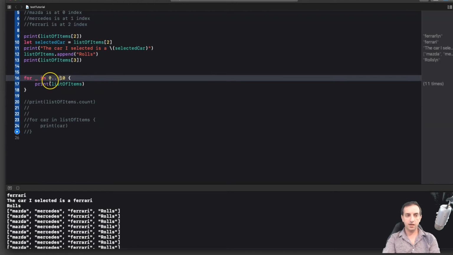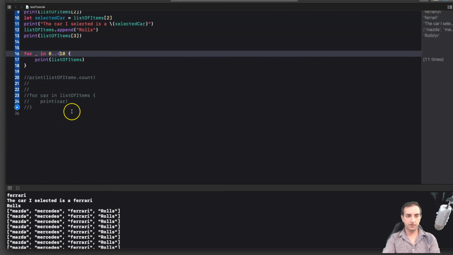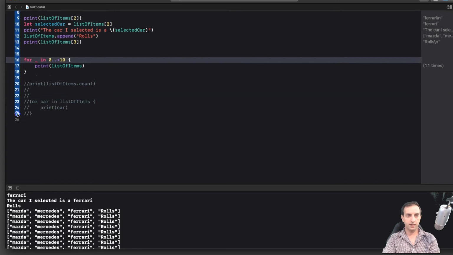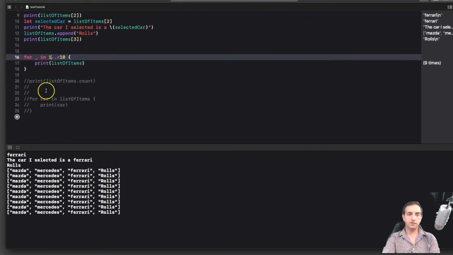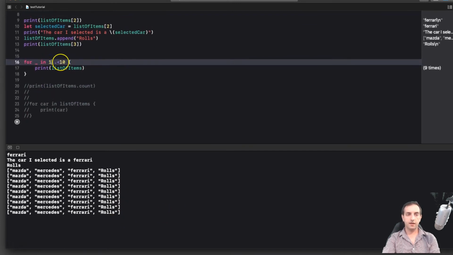So you say 0 to less than 10. Less than 10 is 9. So it would print up to 9. If I go ahead and do that, 1, 2, 3, 4, 5, 6, 7, 8, 9. Since I'm starting at 1 and printing 1 to 9, this is actually not an index. It's more like printing whole numbers.